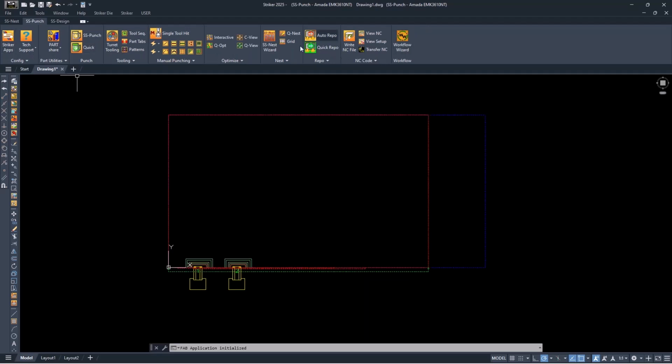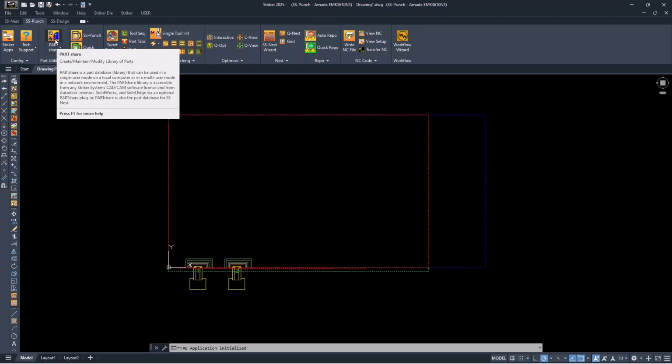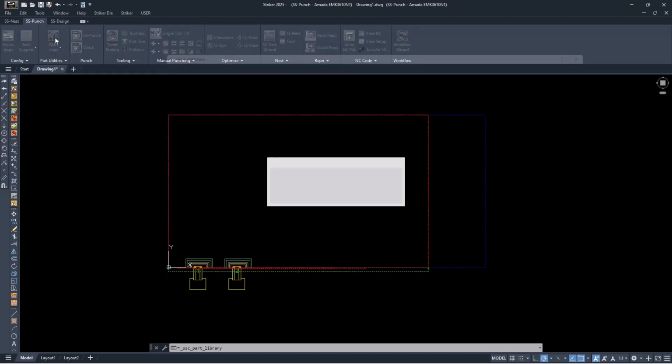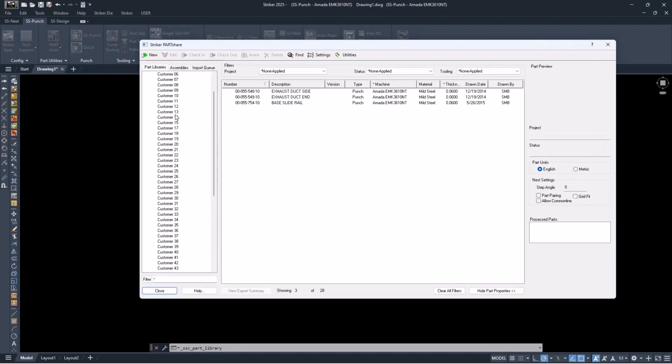And if we look up here, what I've got loaded is I've got the Striker Systems punch tab. Okay, so this is all of my punching commands. And on here, I have what we refer to as part share. This is a networked library system. So if you've got multiple licenses of Striker software, then everybody who is running the software would be looking at the same thing.